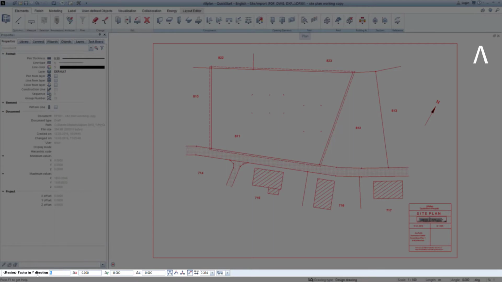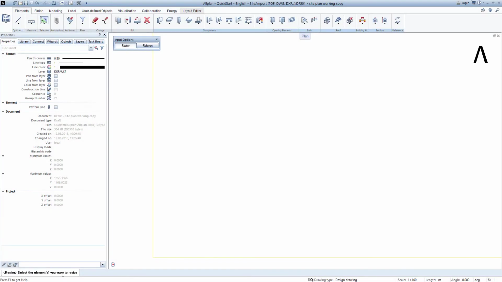The dialog line then also suggests the factor 5 to me for the Y direction, and I confirm this with the Enter key on the keyboard. I do the same thing with the factor of 5 for the Z direction. Allplan has now resized the site plan, and I exit the function with the Escape key. I use the F5 key in order to now view the full enlarged image.